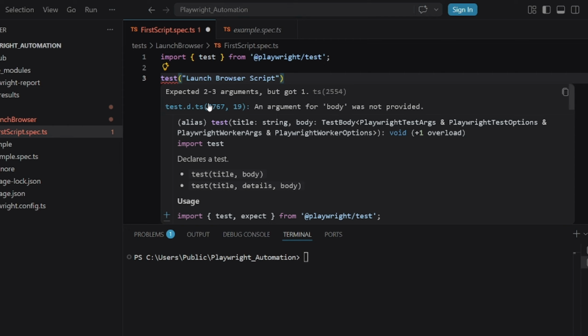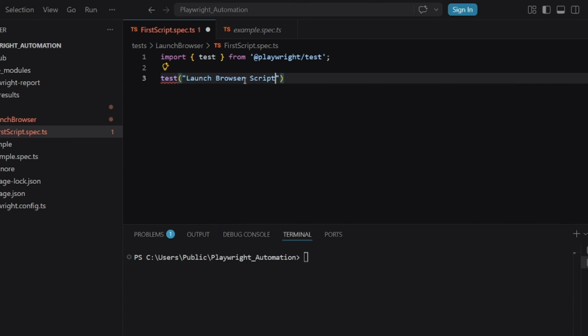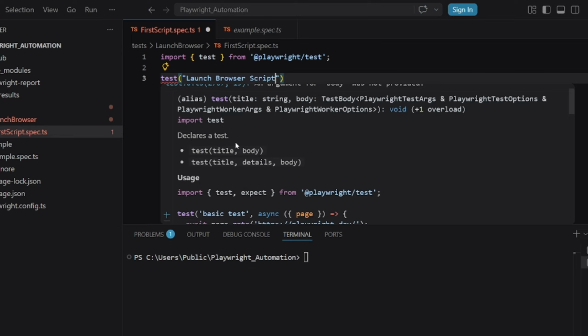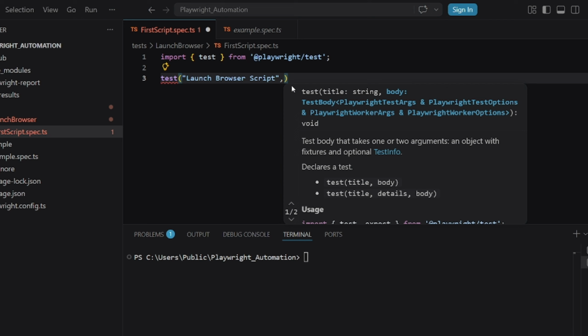If you see that properly, you can see we have the title which we have declared here, and the next thing is the body. So we have to write our test body. The first argument is the title and the second argument will be your test body. We have to write it inside a method block.